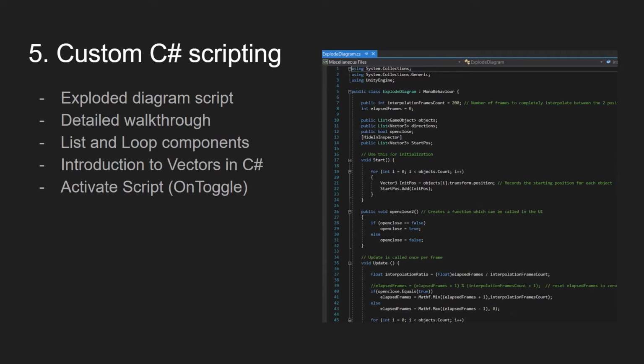We're going to do an overview of custom C# scripting. C# is the language that Unity runs on. And so it's important to know when you want to make custom components, custom animations, or custom functionalities, you'll have to do that from a scripting perspective. So we'll walk you through how to write a script and some of the scripts we've written for this particular workshop. Those scripts will be kind of an intermediate level because they'll work with both list and loop components, and they'll activate different vectors within C#.